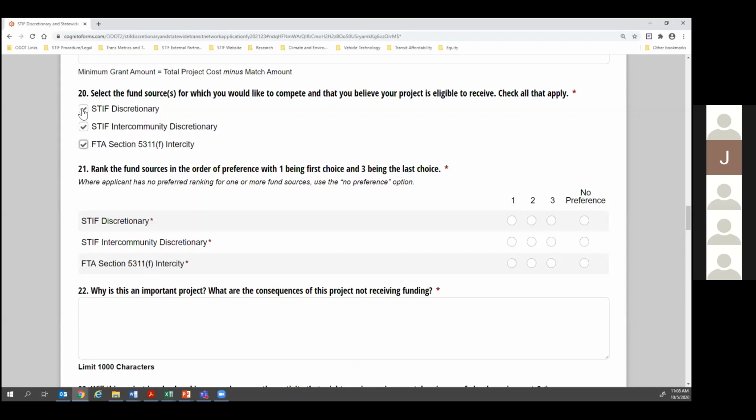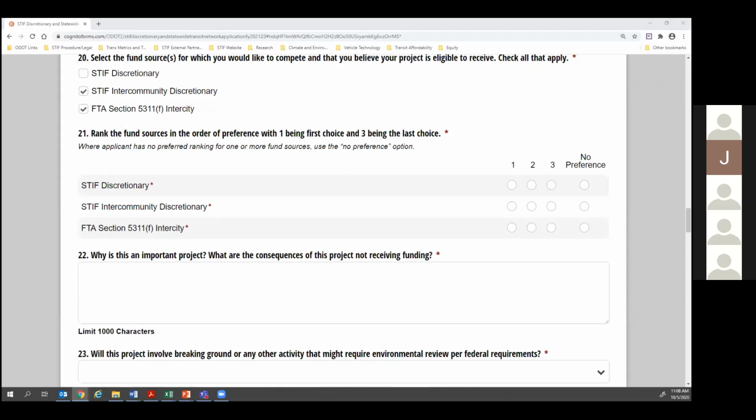For the purposes of today, we'll just select intercommunity discretionary and FTA and take off discretionary. So question 21 adds a new feature to the application. Applicants can rank the fund sources they have selected by order of preference. Where the applicant has no preference on a fund source, they can select no preference. So we're going to go ahead and select no preference for STIF discretionary because we're not applying for that. And then let's say we'd prefer to have STIF intercommunity discretionary over FTA section 5311F. So we'll put 1 for IC, and then we'll put 2 for section 5311F. You could also, though, say that you have no preference and just put no preference for everything.